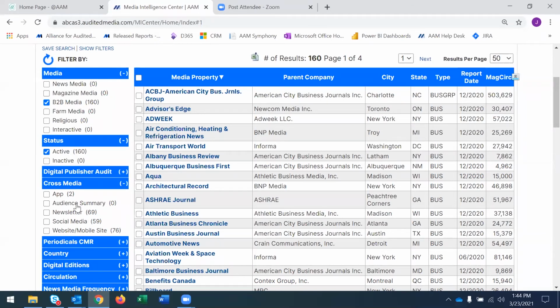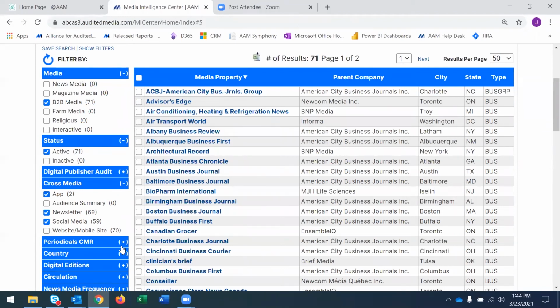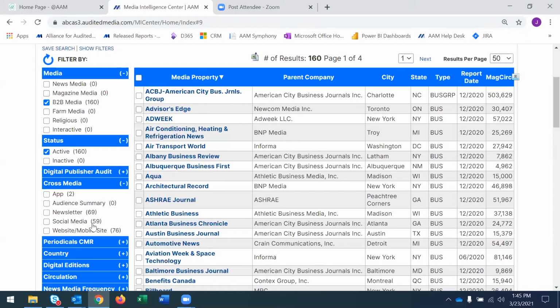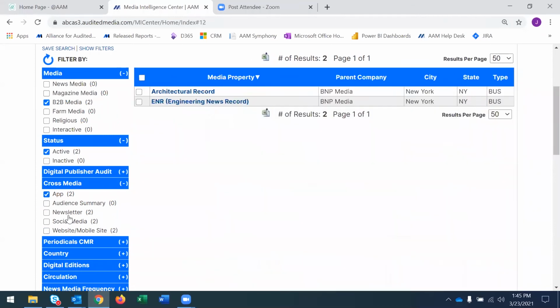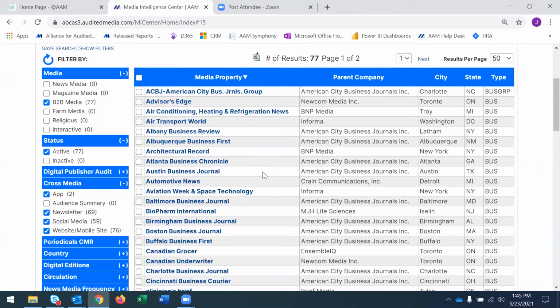So what you want to do, just like we did for newspapers, is place a check mark next to app, newsletter, social media, and web mobile. Now, the reason I'm choosing all of these is to get a list of all of the publications that may or may not have data for each particular cross-media filter. You do not have to select all of them. If you're only interested in newspaper or newsletter, go ahead and click on newsletter. Or if you're only interested in web mobile. But for this example, I'm just selecting them all so that we have a listing of everything here.